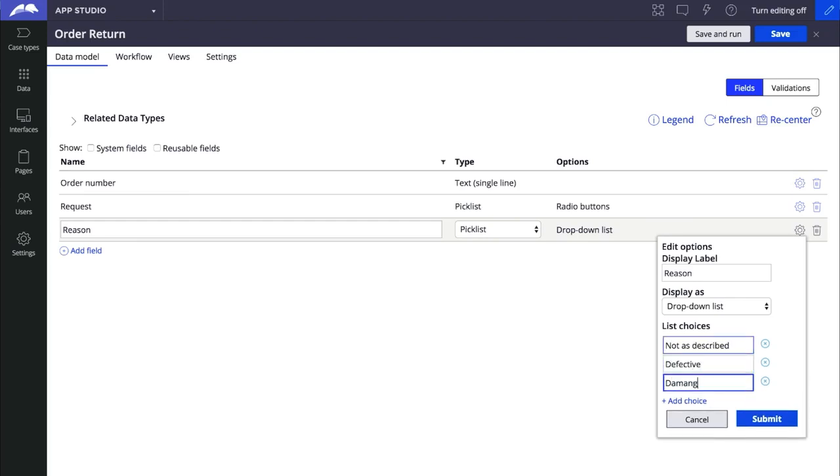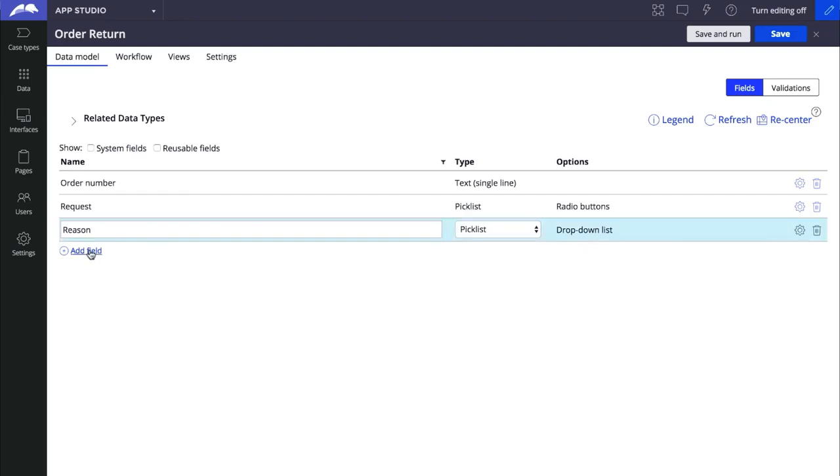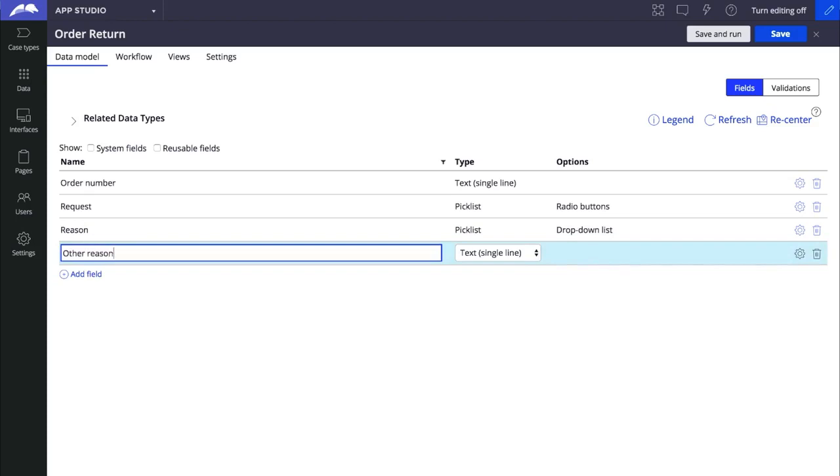Pega has a rich library of reusable data types that help you quickly model out what your application needs to do and what important information you want to capture during that case lifecycle. So here let's add a bunch of reasons. We'll add an other choice. Now we're going to add this other reason.